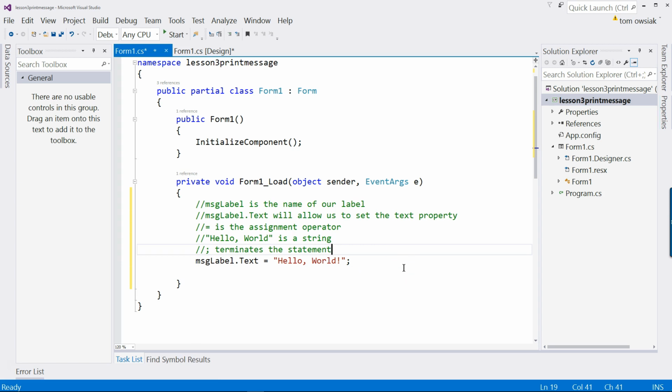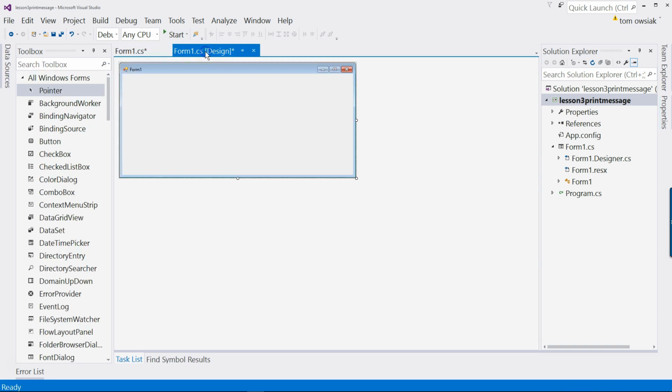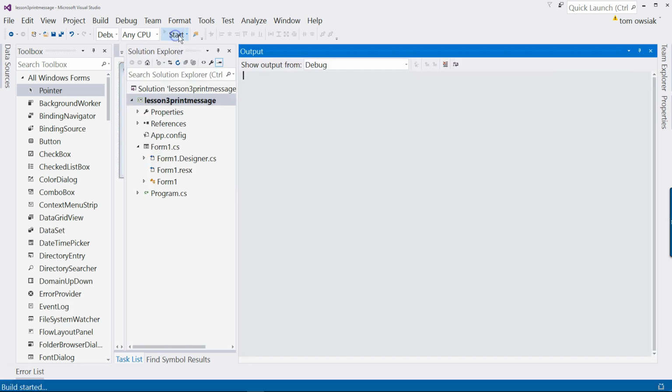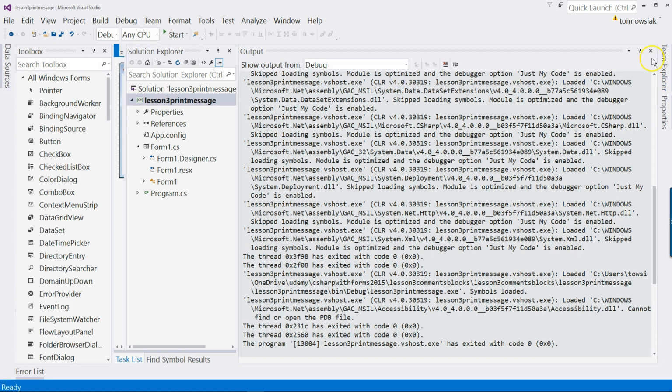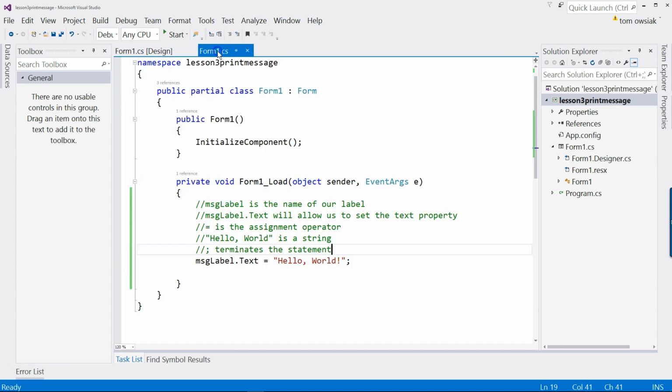Pretty cool feature. All right, remember, this is the code that will run when the form loads and displays the message. So let's run it now. Click Start. And it does not matter whether you are within Form1.cs or Form1.cs design view. Take a look. Click Start. And it says Hello World and it's been displayed to the screen. Close that. Close this. There you go. That's it. So this is our basic code.